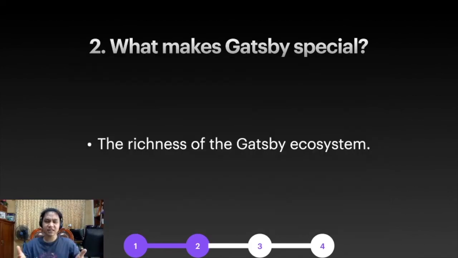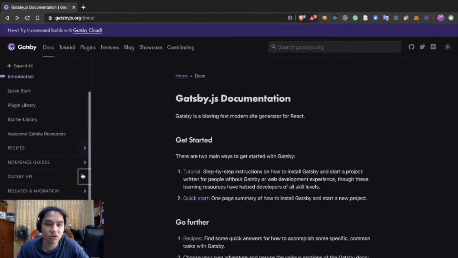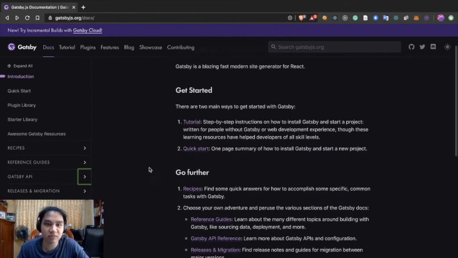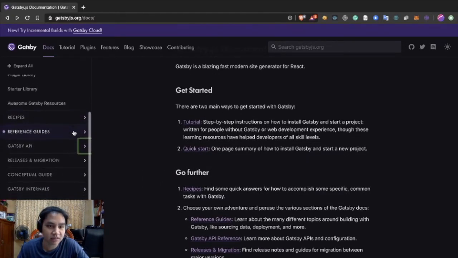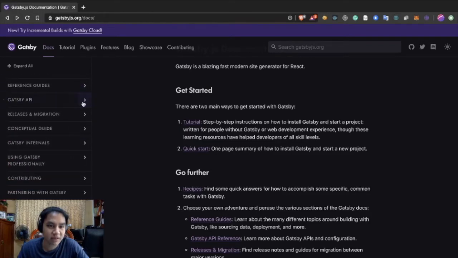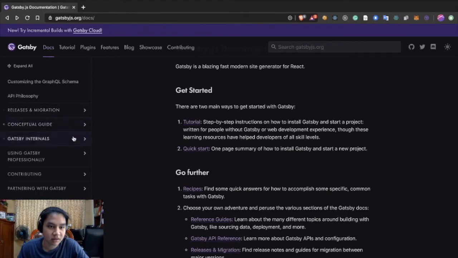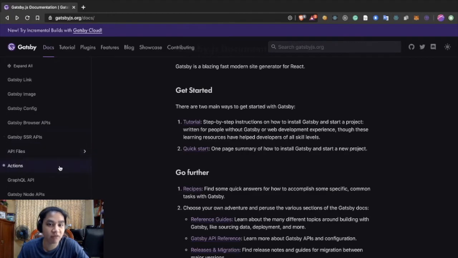And the second thing that makes Gatsby special is the richness of the Gatsby ecosystem. That means Gatsby has great documentation. You can see this is from gatsby.org. It has documents, and also the Gatsby API with the Gatsby internals, and a lot of things here that you can search and find.